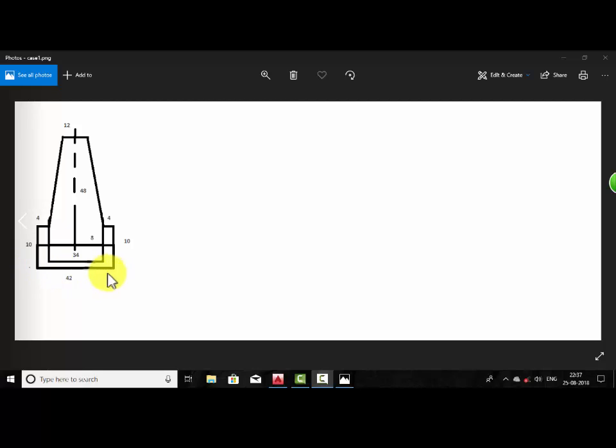So let's get started. This is our block diagram. Here we can show that the base is 42 cm and the height is 10 cm, and the main height is our 48 cm. And in the height we can draw the 12 centimeter base. And the width is 4 cm, and the middle base is our 42 cm, and the second inner base is 34 cm.